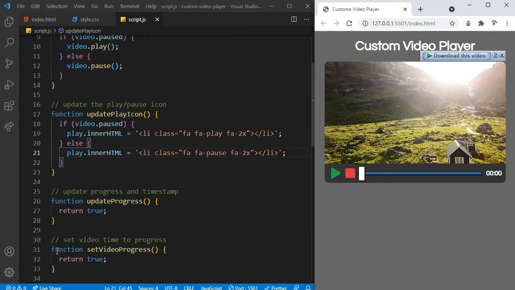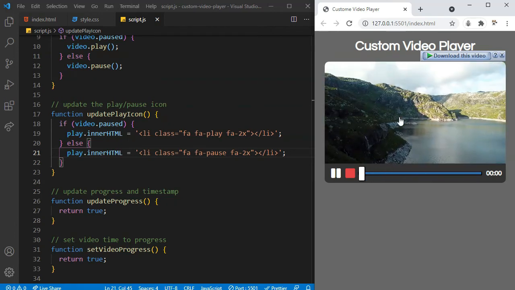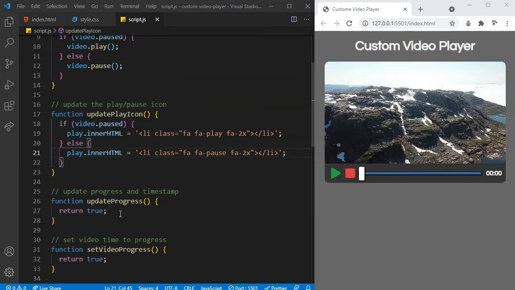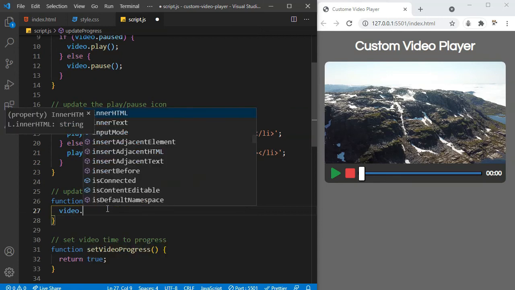So now let's work on updating the progress, meaning that this should move whenever this video is playing. So let's work on that. For that, I actually need to work on this update progress. Here I can grab the video current time by saying video dot current time.